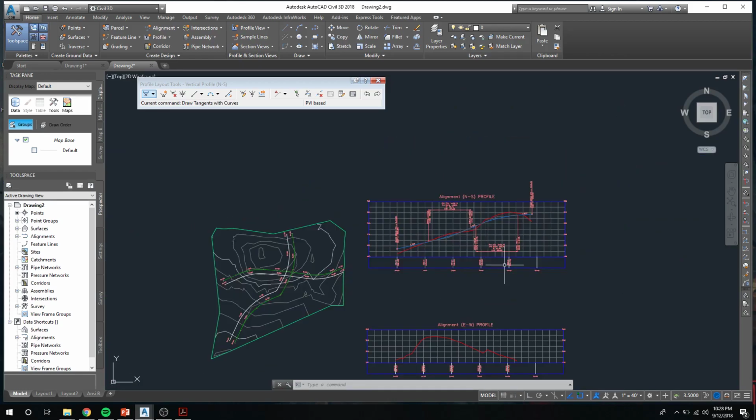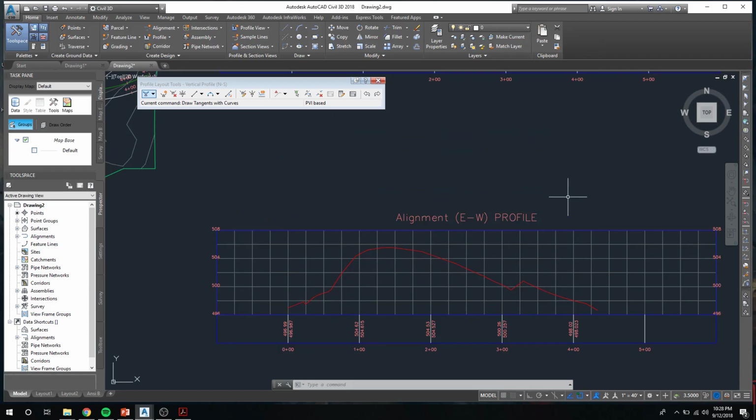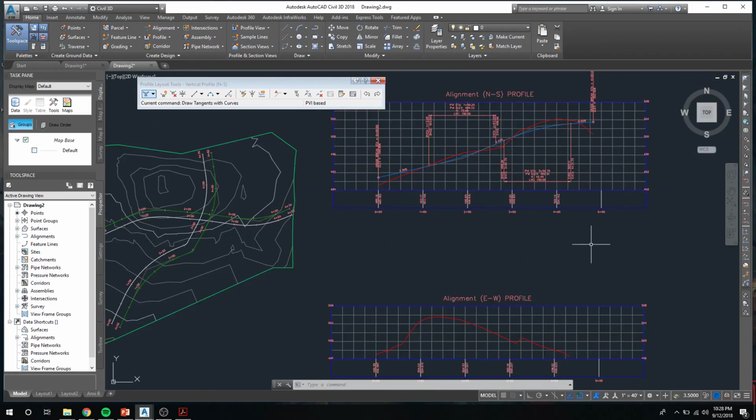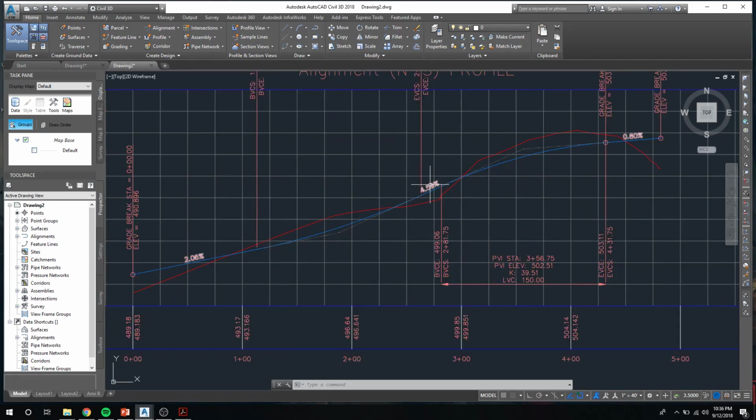So I'm going to have you do that as well for the east to west alignment. And then I have one more thing to show you. The last thing I want to show you is how to edit your vertical alignment a little bit, in the case that you do have a value that might be greater than 5% for this instance, or just in general if you want to move things around.